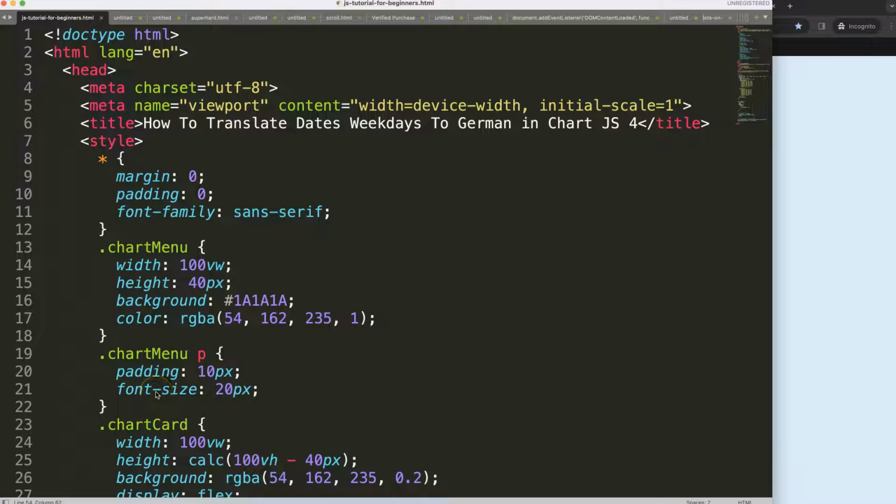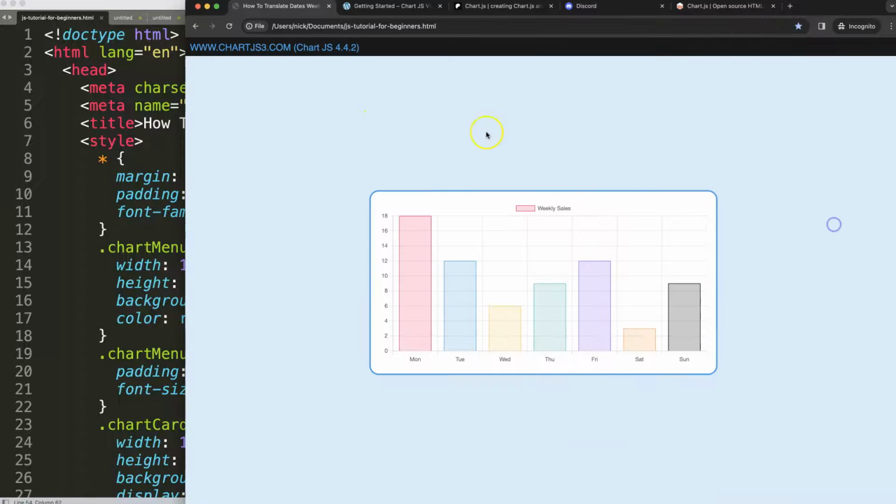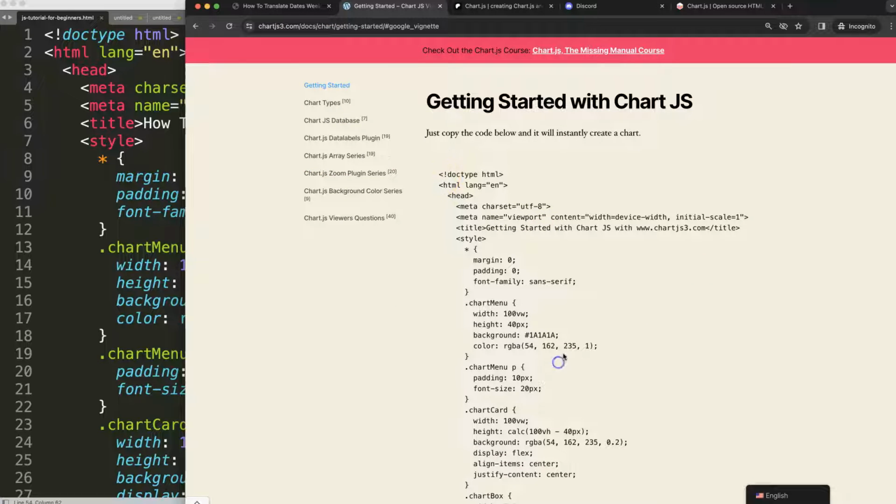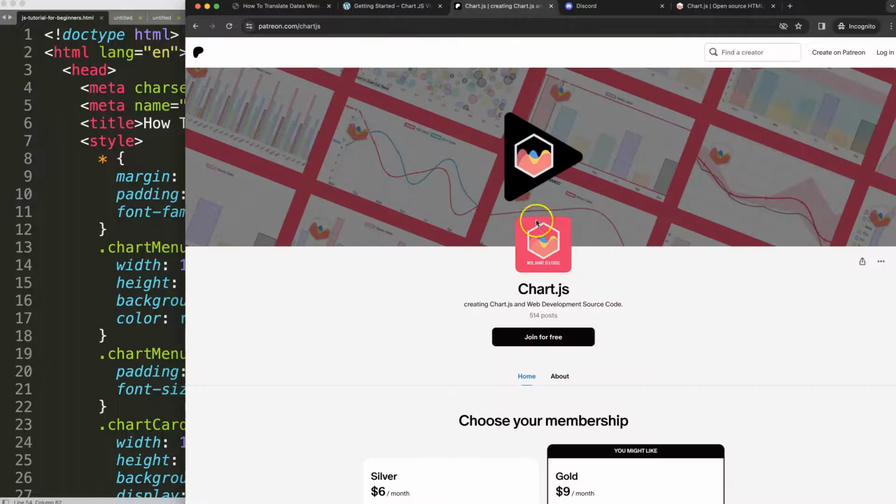To do this, the first thing we need is to get our boilerplate template, which you can find here on chartjs3.com, Getting Started. Once you're on here, copy this chunk of code and you're good to go.